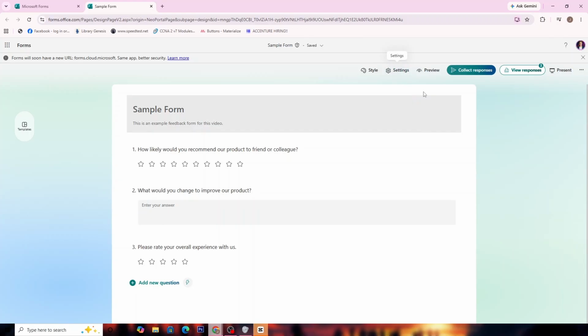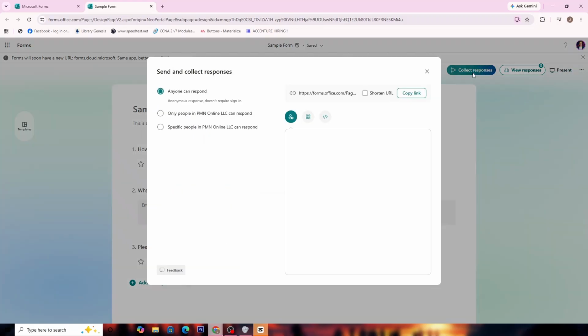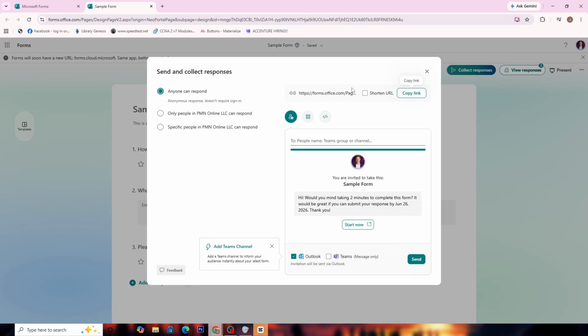Now, once you're in the Forms editor, direct your attention to the top right corner of the page. Here, you'll see a button labeled Collect Responses. Clicking on this button will open a dialog box, offering multiple options for sharing the form. Among these options, you will notice a long URL link meant for sharing with respondents or collaborators. This URL is essential because it contains the form's ID.